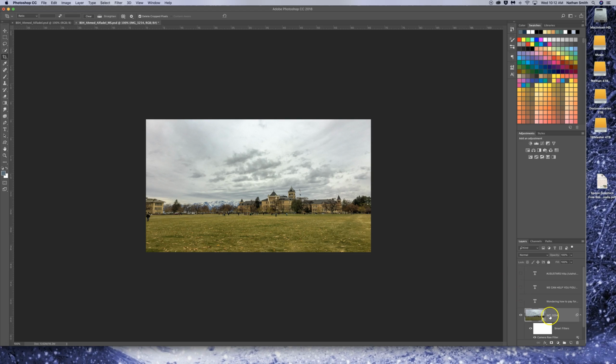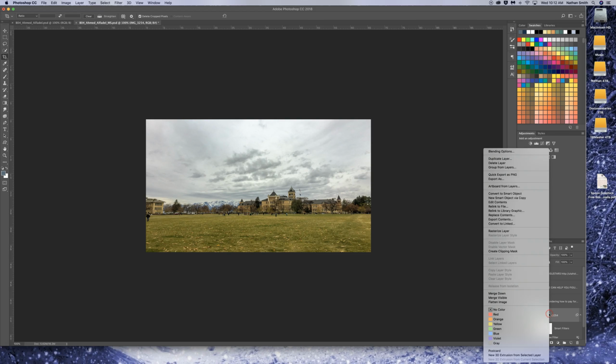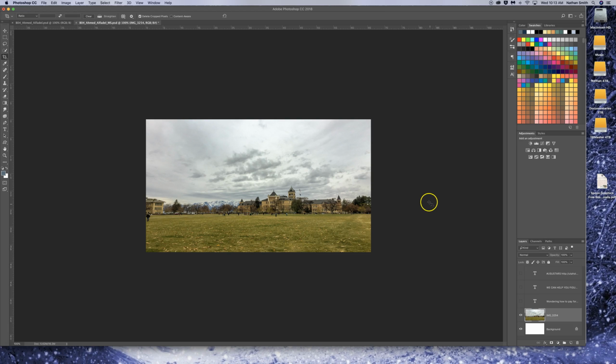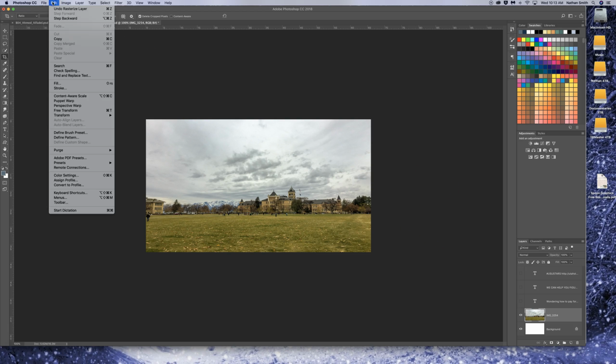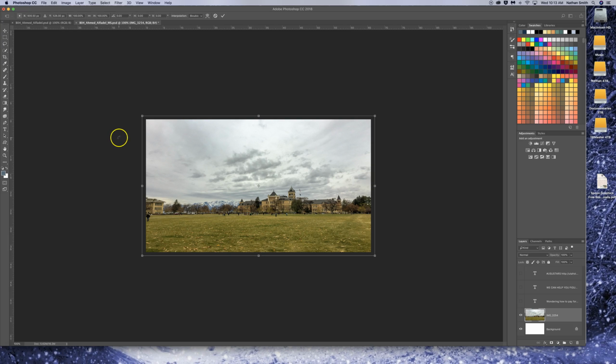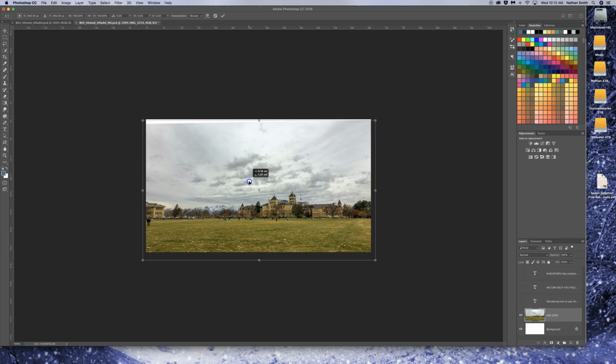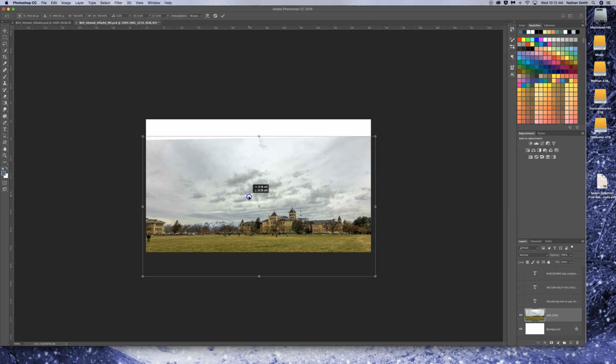All right. Now, what I would like to do here, I believe, is this is a smart object, so I'm going to right mouse button click and rasterize that layer. And then I'll come into the edit menu, do a free transform, and let's just take this down so we can get rid of some of that unnecessary grass. And then let's use the power of content aware.